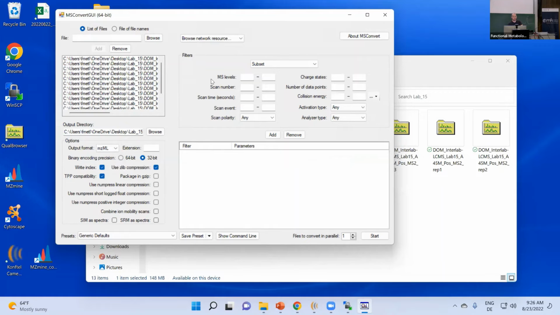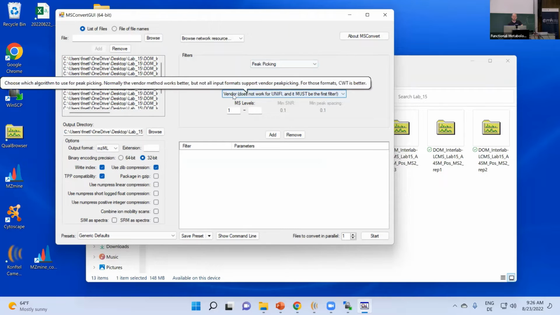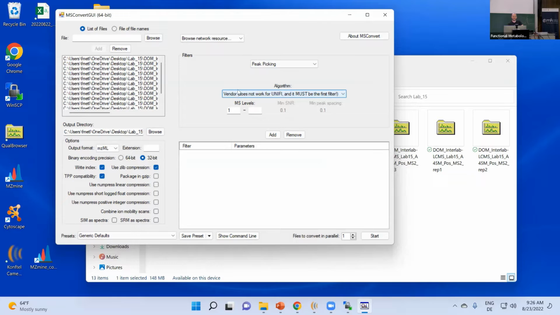Okay, and now the most important part is that we need to do centroiding here. Right now that is not selected. So as filter, I want to add peak picking. This is the centroiding. And then I want to select the vendor algorithm. That is particularly more efficient than the MS Convert algorithm. We could also use the CWT here, but it's not that great. So I would suggest to use vendor here.